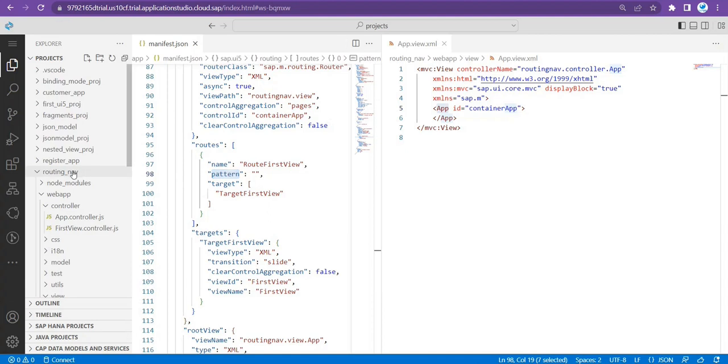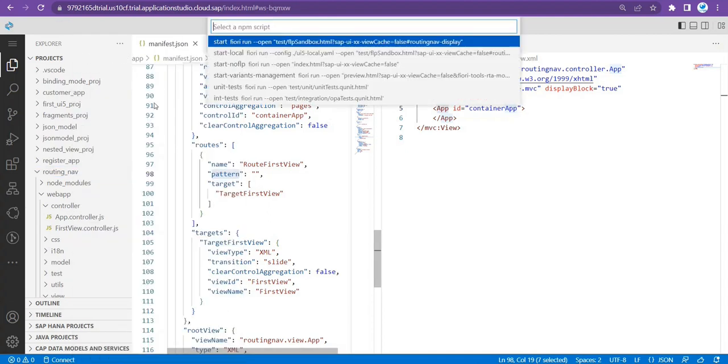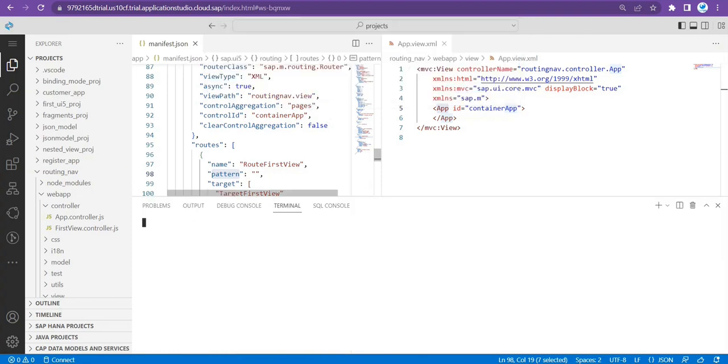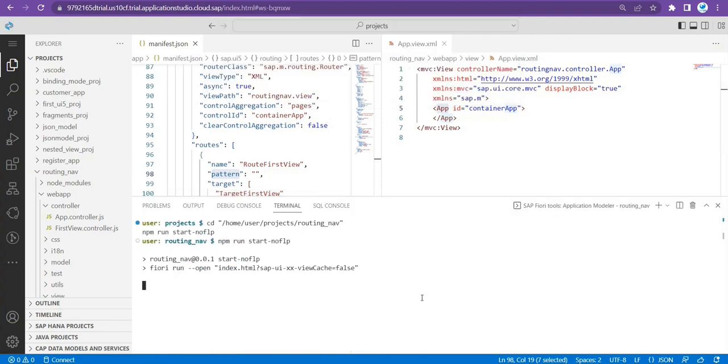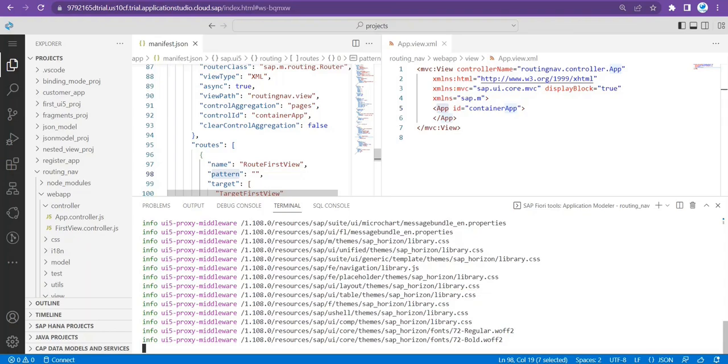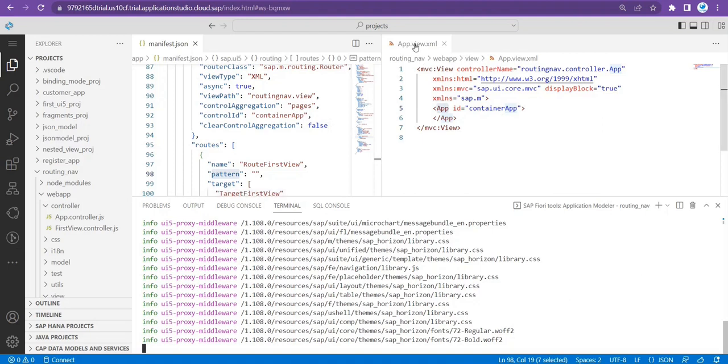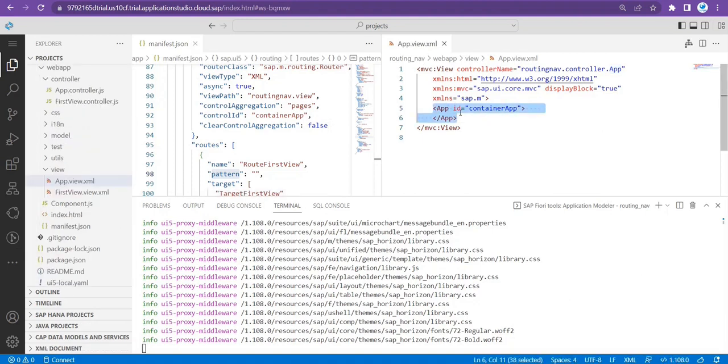So let me run this project first. This is very important, guys, so please pay your attention. In this screen, when I run it, which view file is it displaying? First view, right? It is initially displaying the first view. Why is it not displaying app.view.xml? It should display app, right? But instead of that, it is displaying the first view content. So how is this happening?